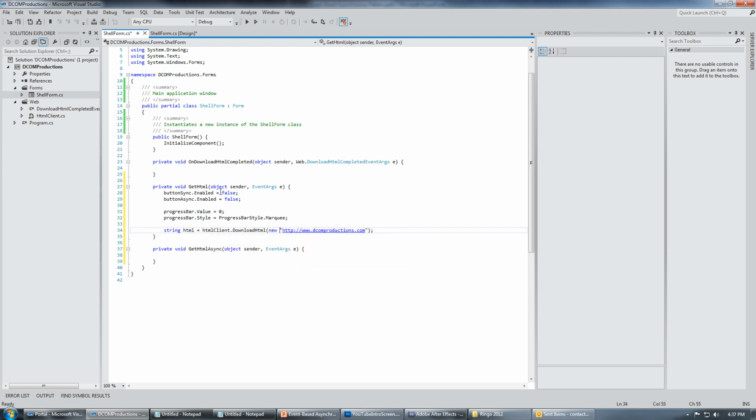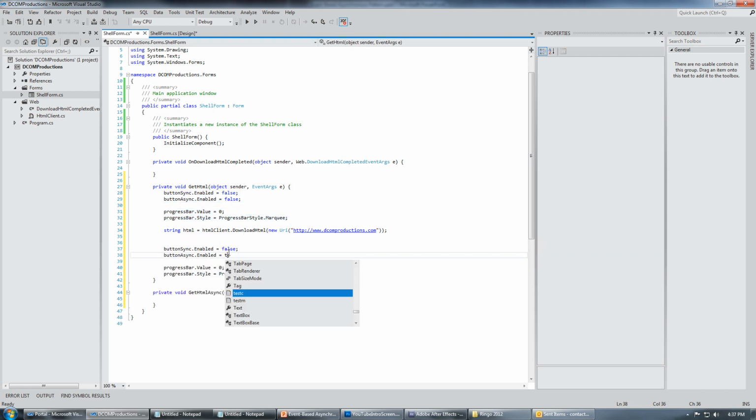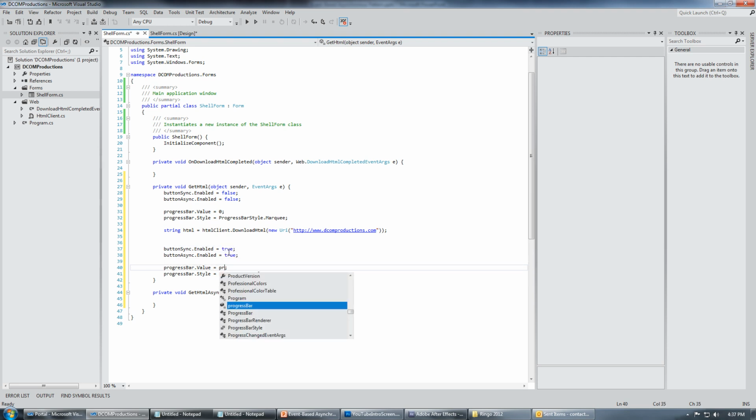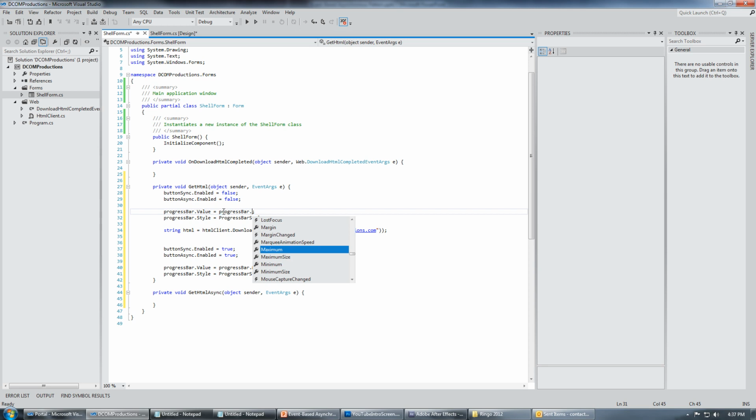And we'll say new URI. We'll use the URI parameter. And then once that's done and it returns, then we'll re-enable everything. So we'll say the buttons are enabled. And then we'll say the progress bar value is its maximum. And the style is blocks. And up here, instead of 0, we could actually do progress bar minimum for the value.